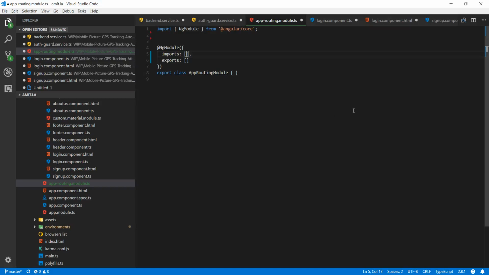So now we are going to work on our routing. As you can see right now, I do not have any route set up here. What I want to do is import the router module to my imports array, attach that routes constant to this router module, and export the router module as well. Right now it's giving me an error, but don't worry about that.